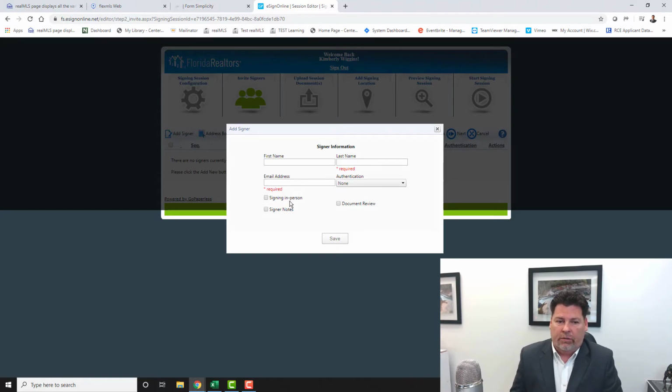That's what the signing in person is for. You can also use these signer notes, and this will let you write a private note to a specific signer. This will be in addition to any notes that you put into the document itself. And then of course, document review. If you check document review, what happens here is it forces them to scroll through the entire document before it will allow them to sign. So I'm just going to fill it in.